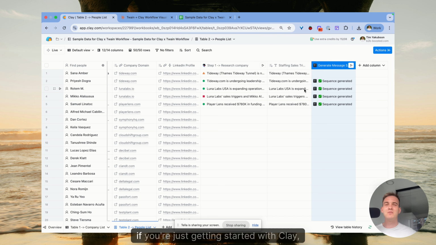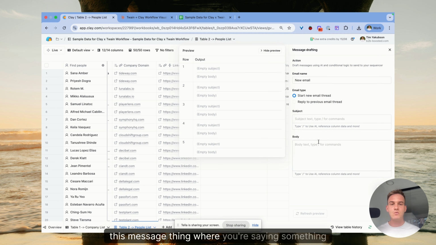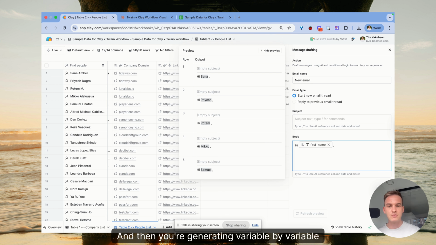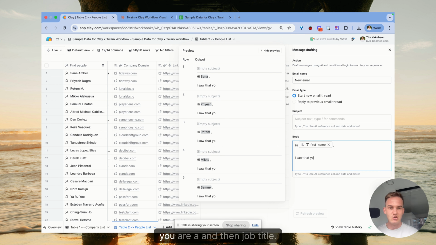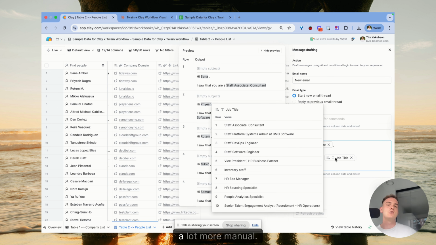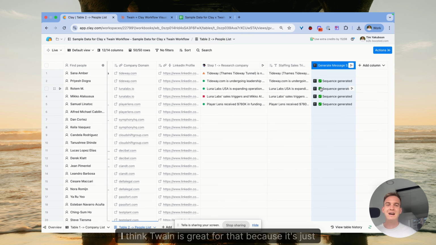But in my opinion, if you're just getting started with Clay, this should be the first tool that you use when it comes to copywriting, because alternatively, you need to think of copywriting and do it through this message thing where you're saying something like, hi, first name, and then you're generating, variable by variable, like I saw that you are and then job title. Generating it like this is a lot more tedious, a lot more manual, and there are a lot of steps that would need to come into effect for you to actually learn the copywriting stuff more effectively. But if you want to shortcut that learning curve, I think Twain is great for that, because you just create a prompt.